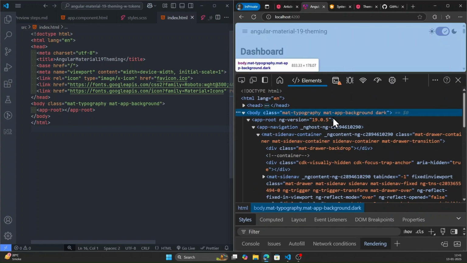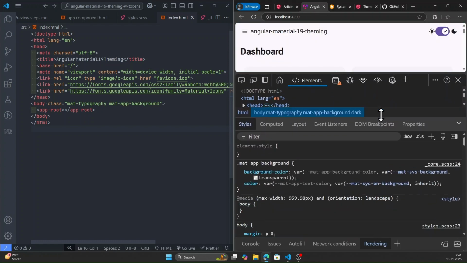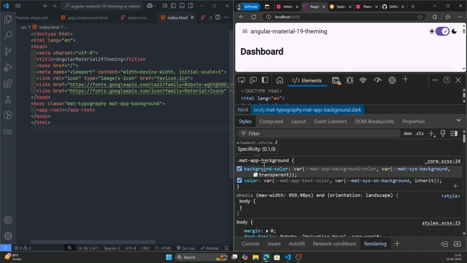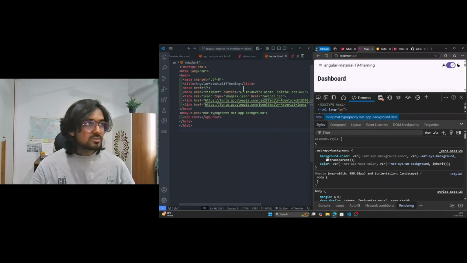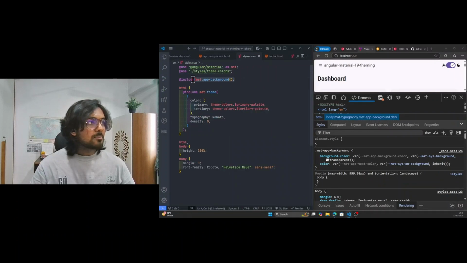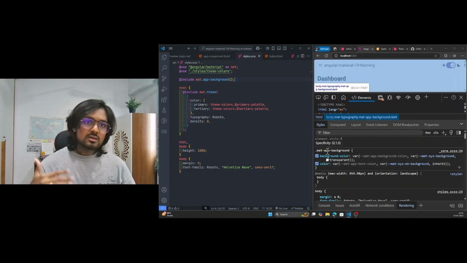I will go to body. You see the mat-app-background class is applied. And you see the background color and color are applied, right? So this is thanks to the mat-app-background mixin. This makes sure that background color and color are getting applied in the mat-app-background class.